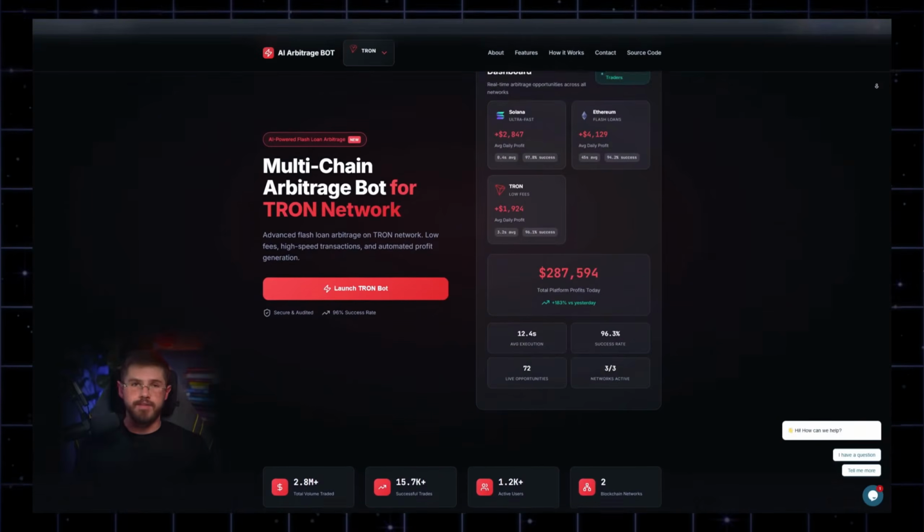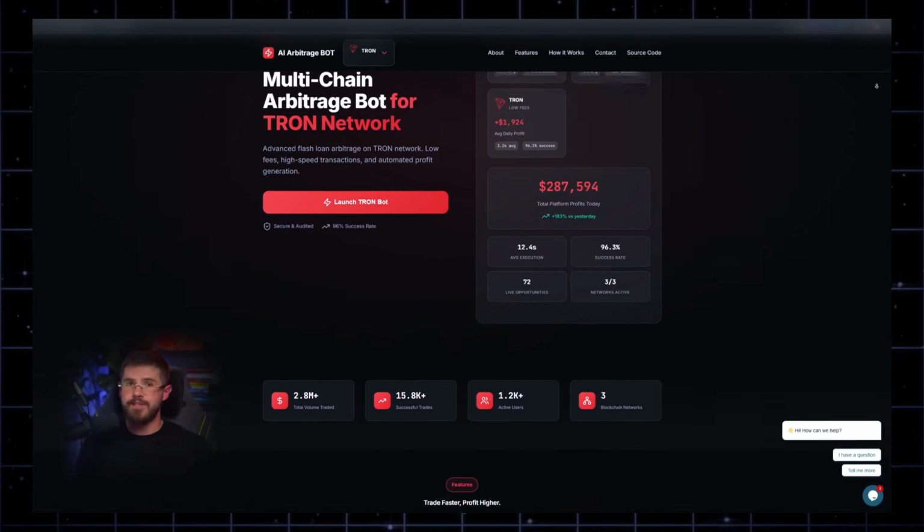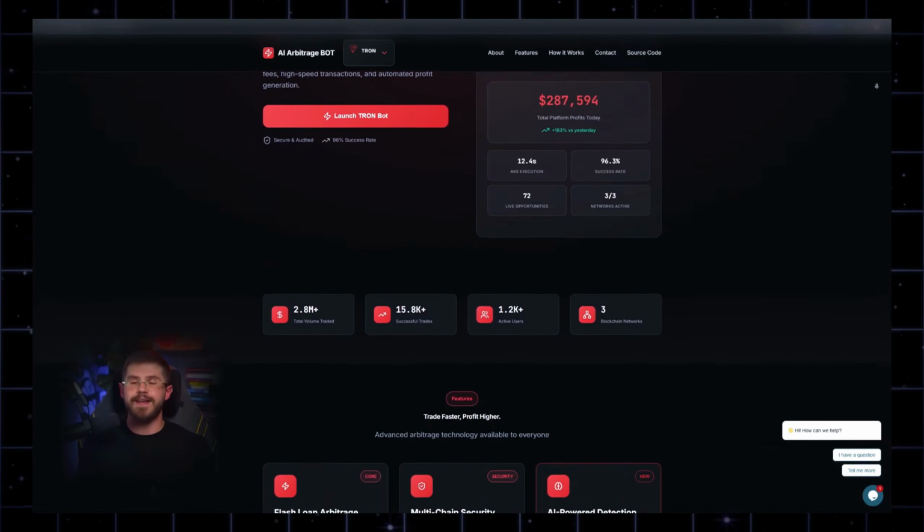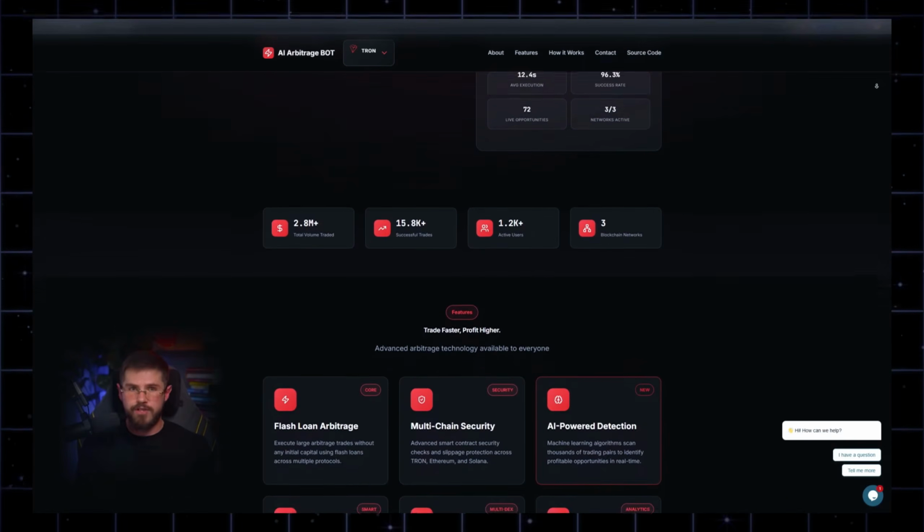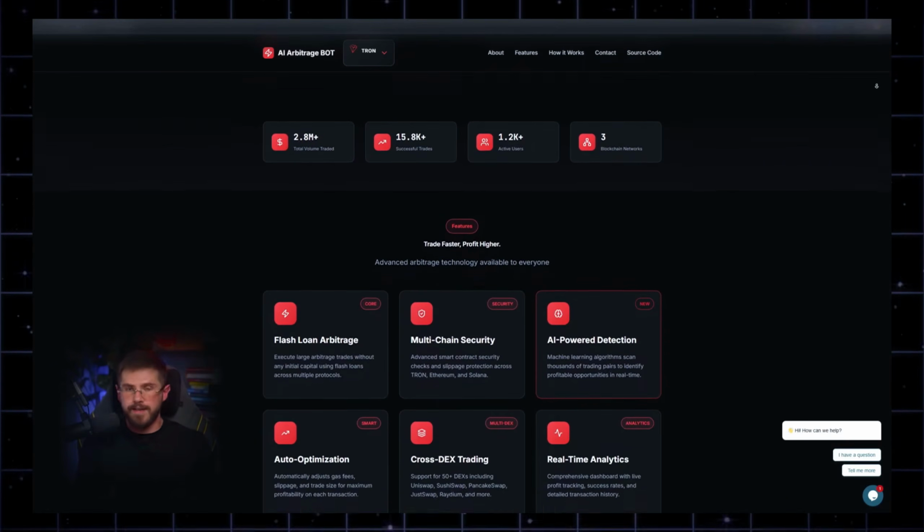Right from the start, I'll say this: I'm genuinely impressed by the functionality they offer. And today we won't just talk, we'll actually test it live. We'll jump into the TRON network and launch arbitrage. Want to see how the bot executes trades, how everything works under the hood, and what features the interface has? Stick around until the end. It's going to be fire.